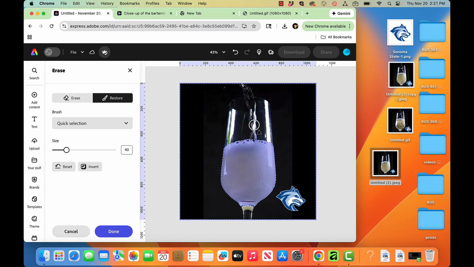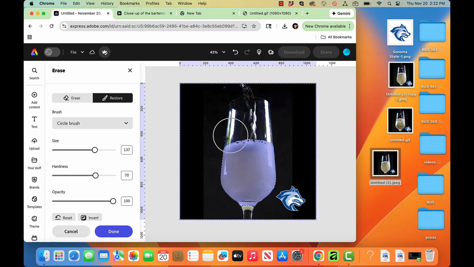And then what I found, instead of wasting your time, is that there's no clearly defined edge between the foam and the liquid, right? This last, I don't know, 10% at the top. So I'm going to switch to the circle brush, drop my hardness to somewhere around 70, and increase my size to something bigger. That way I get a little bit of a feather, a little gradient at the end of my brush.